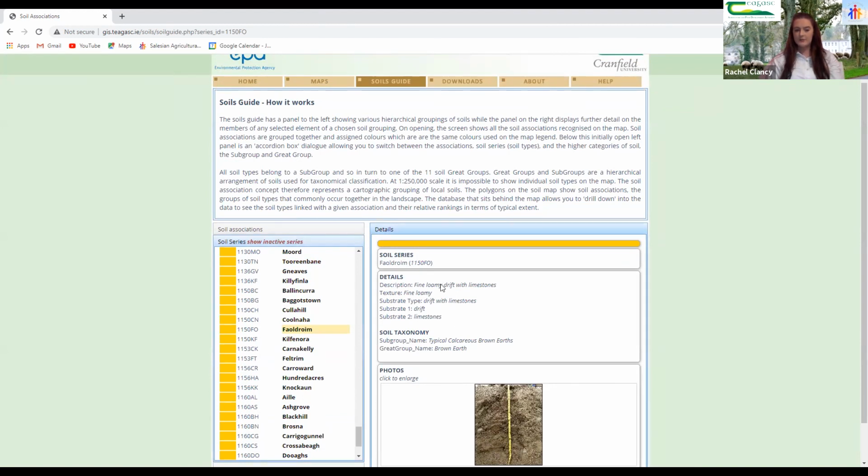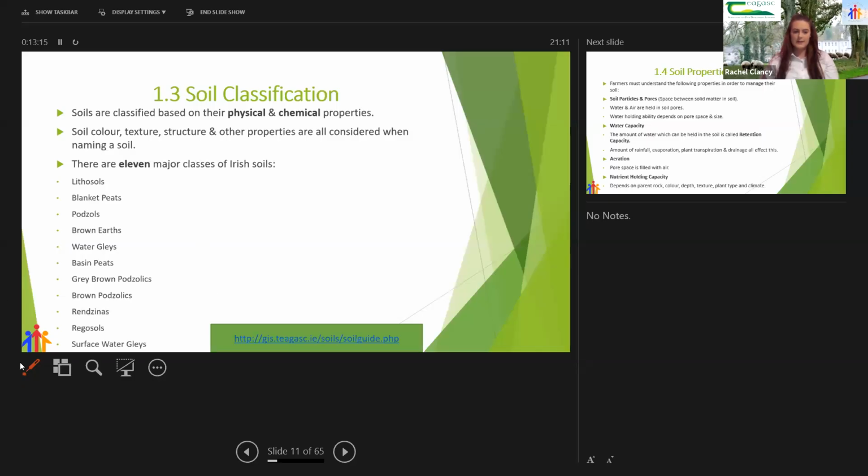So you can check that for any place in Ireland. It's just on the Environmental Protection Agency, where you go to the soil map. So that link is there in the PowerPoint. Okay, so as I said, there are 11 major classes of Irish soils. So you have your peats, your blanket peats, your podzols, brown earths, your water glaze, basin peats. So they're all your major classes of Irish soils, and they then have subclasses underneath them as well.